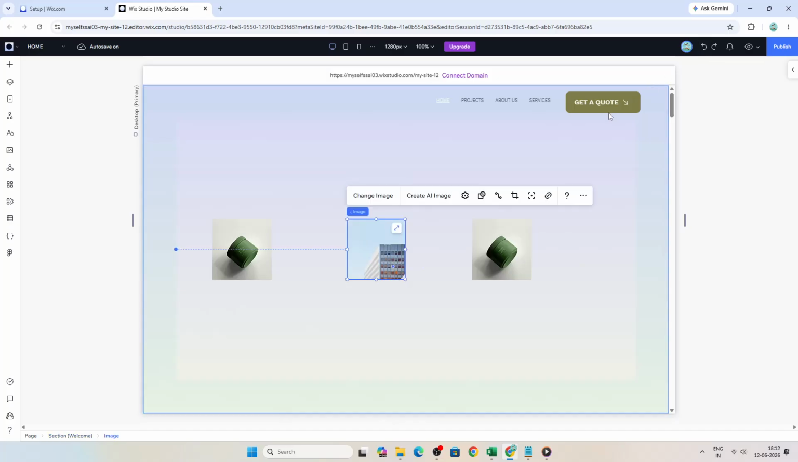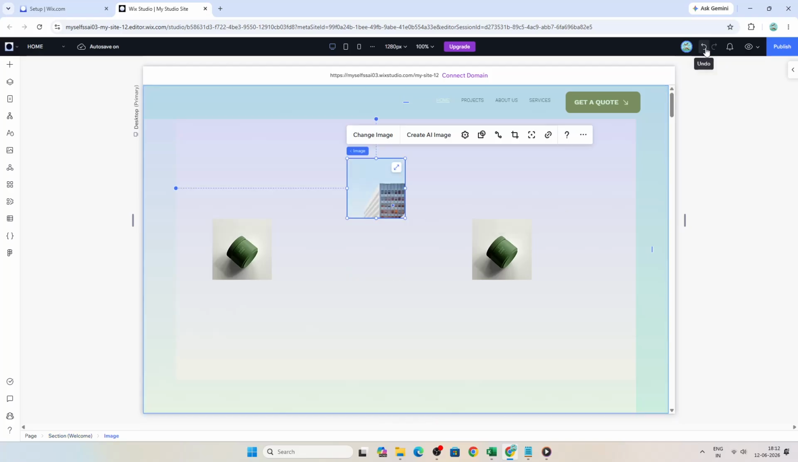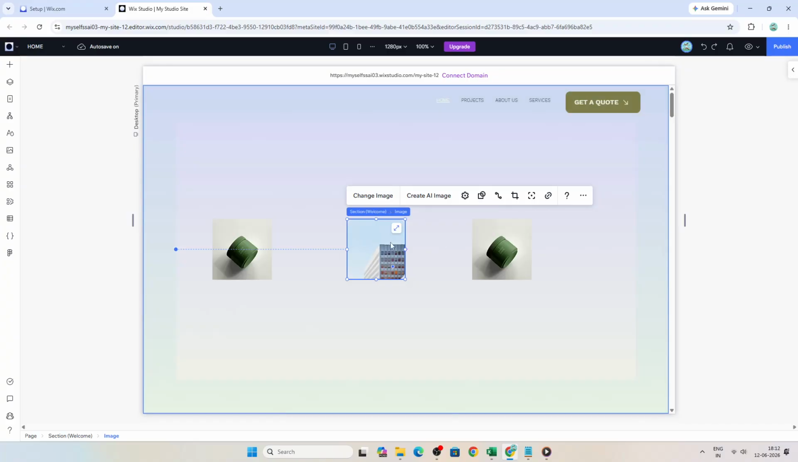If you prefer using the on-screen controls instead of keyboard shortcuts, you can also click the undo arrow icon in the top toolbar of the Studio editor. This does the same thing as Ctrl-Z and is a great option if you want a more visual way to step back through recent edits.